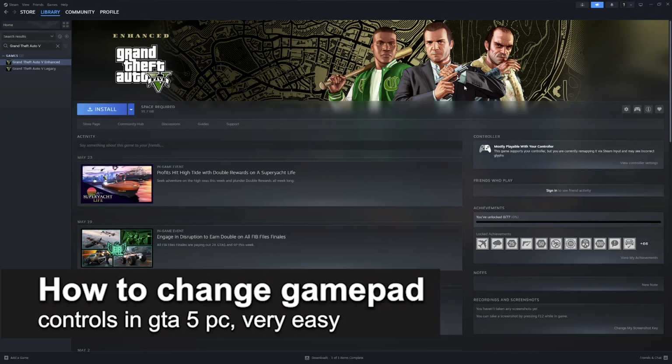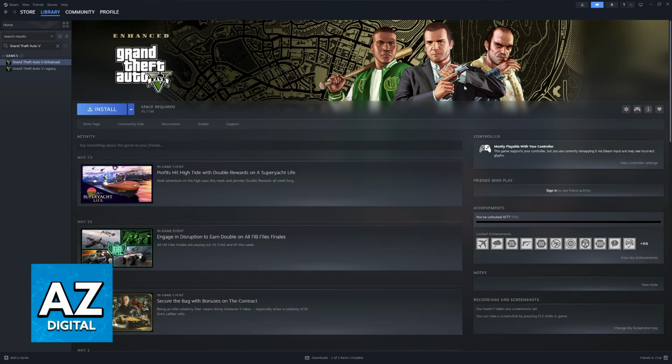In this video, I'm gonna teach you how to change gamepad controls in GTA 5 PC. It's a very easy process, so make sure to follow along. In this video, I'm gonna give you easy to follow instructions on how to customize your gamepad or controller controls for GTA 5 on PC.